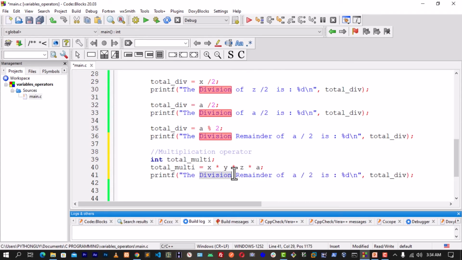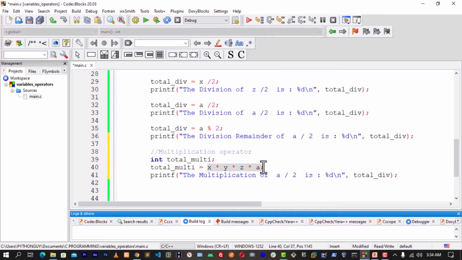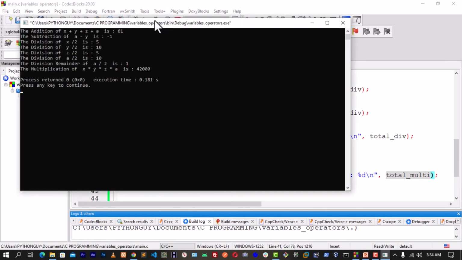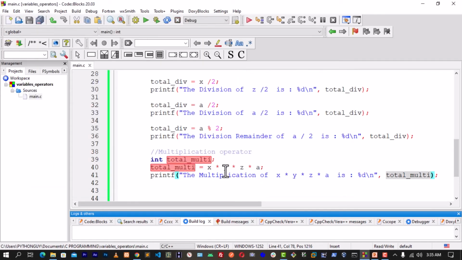Let me copy. I'm being lazy by copying and pasting the multiplication of this. Let me paste this here. Is this total multi. So let's run this once more. The multiplication of x times y times z times a is 42,000. So guys, this is how we multiply in C or in any programming language.